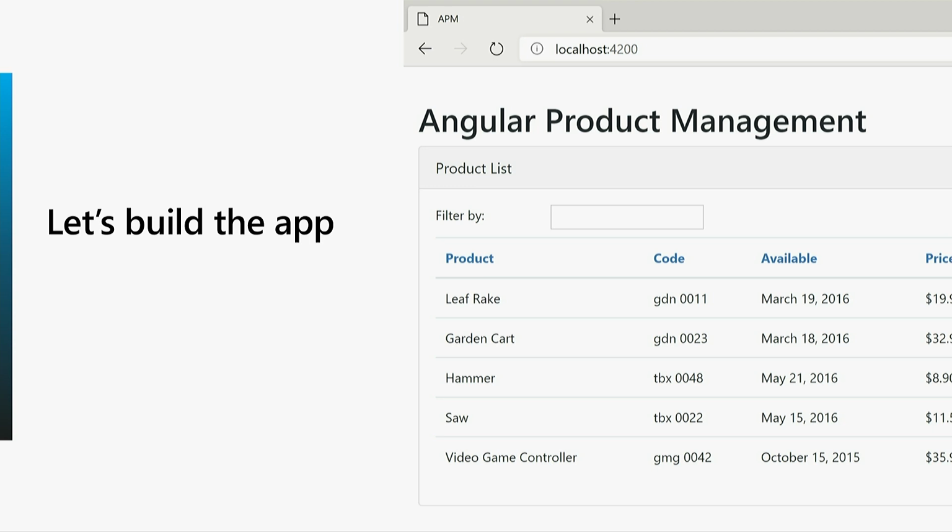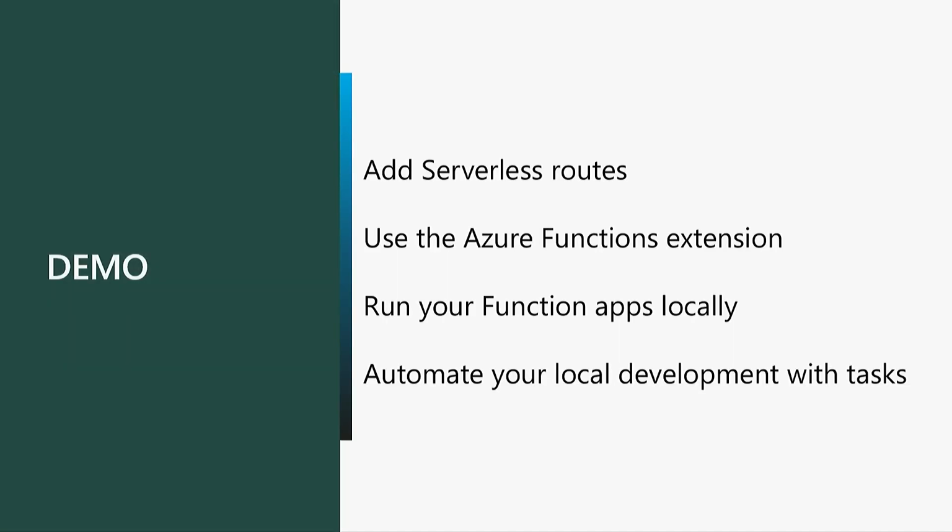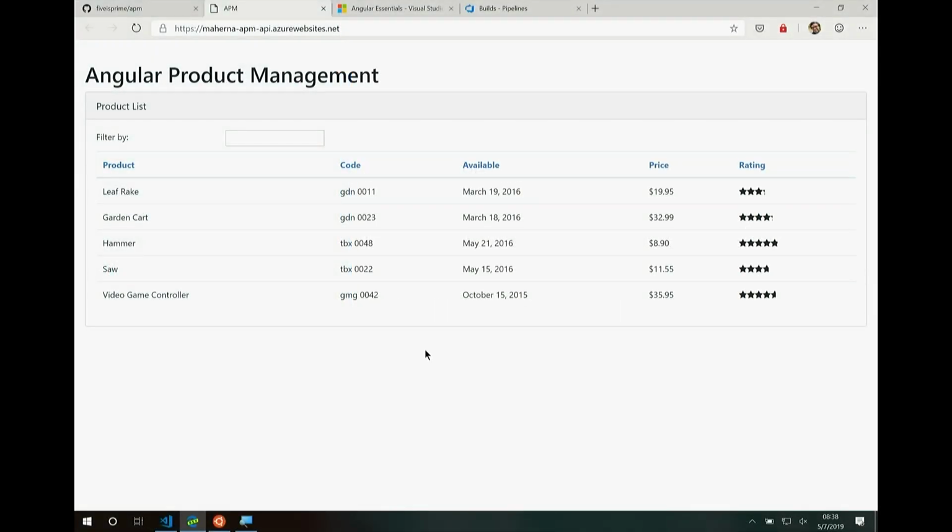So that said, why don't we just start building? All right, so this is the app we're going to build. This is it actually running out on Azure on a serverless function, just to show you what it looks like. All of this data is coming from our serverless API, coming from Cosmos DB.